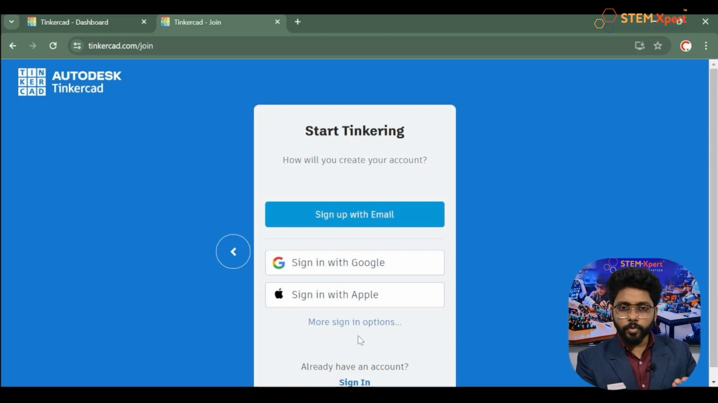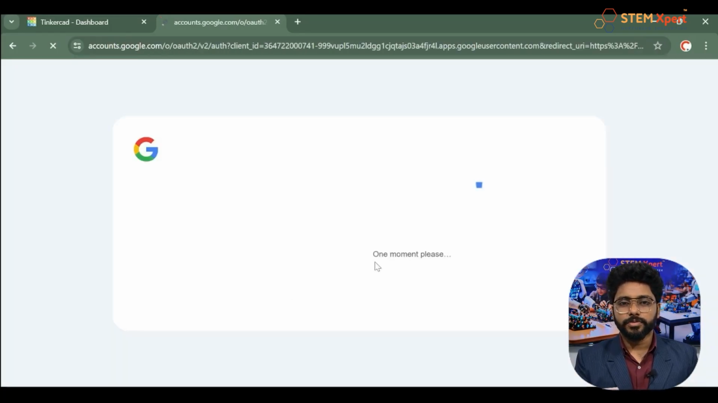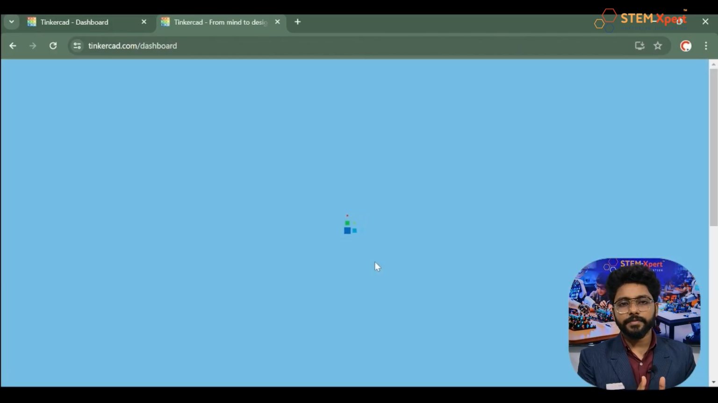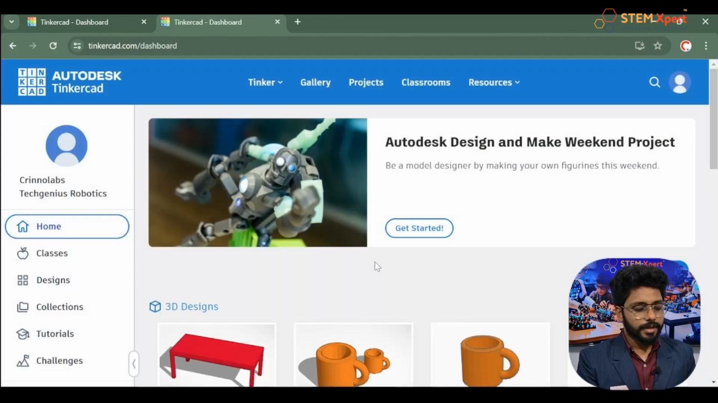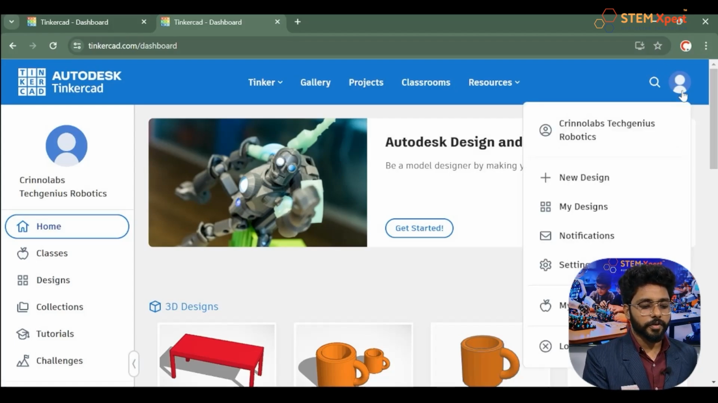If you have a Google account, I hope you already have a Google account, right? You can choose that particular Google account to sign in to the Tinkercad platform. Understood? So here I will be using my Google ID. Just click on the sign in with Google option, because I already signed in with my Google account. Here I got the interface like this. So now we are logged into this website.